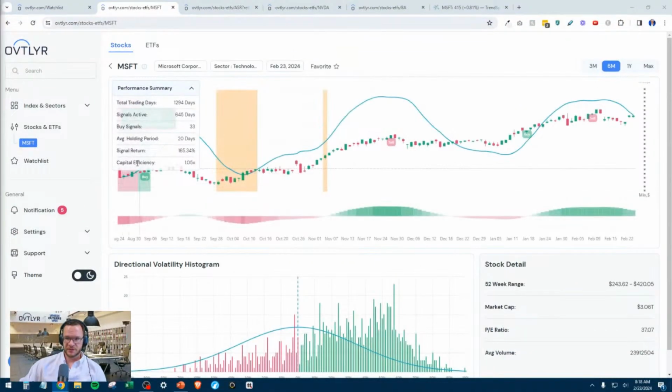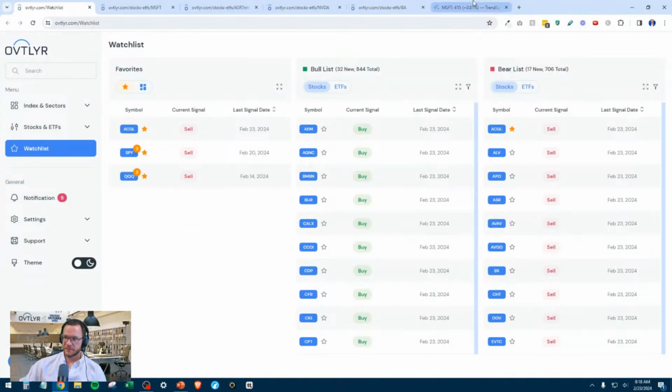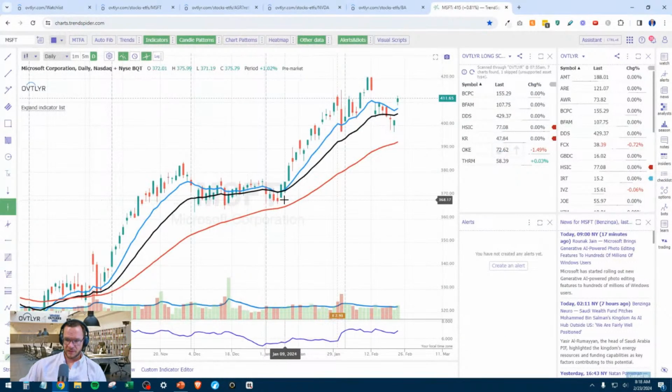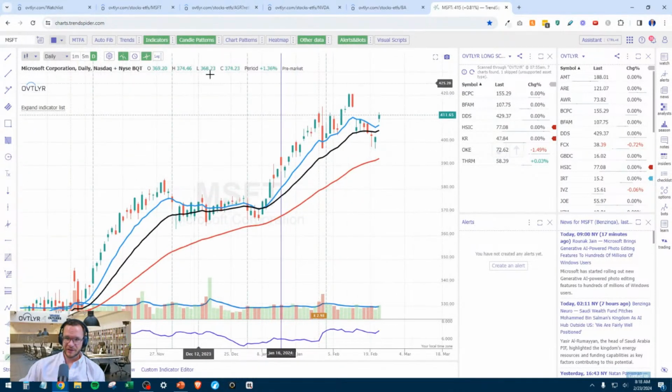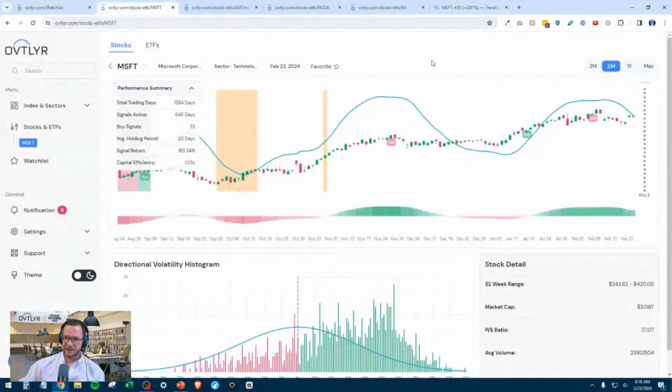So Microsoft shows 165.34% cumulative returns. Buy signal January 16th. And they said, why are we getting a buy signal on January 16th? The move has already been made, right? The move's already been made. Why are we getting a buy signal here? And then it continues on.